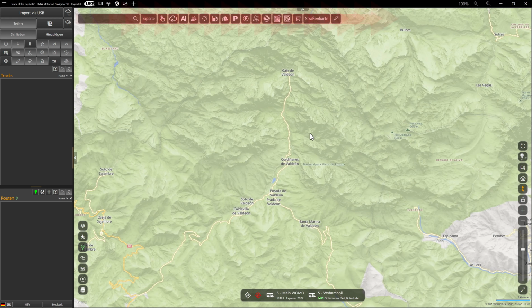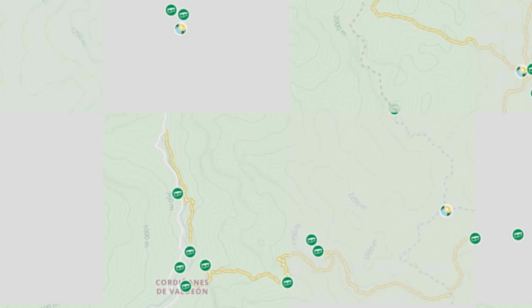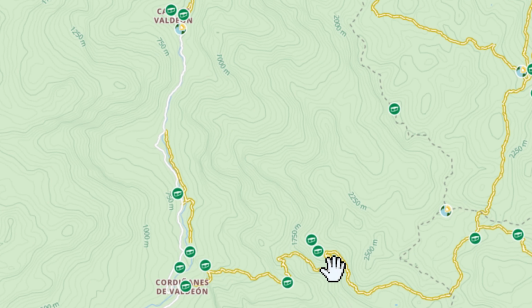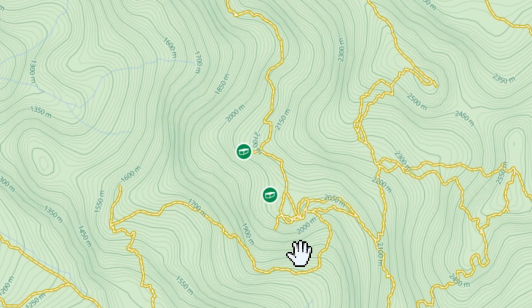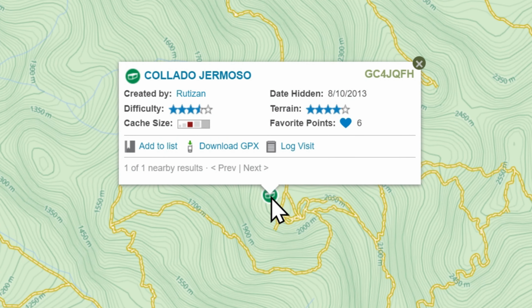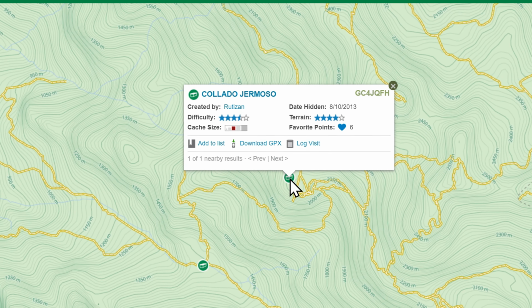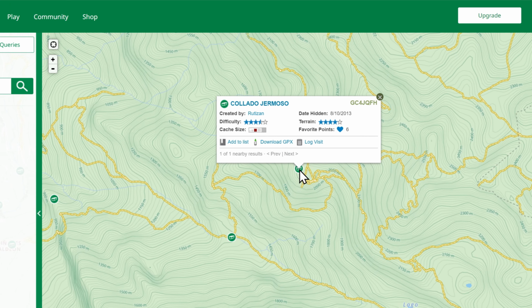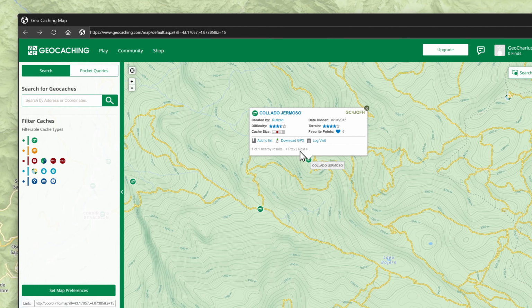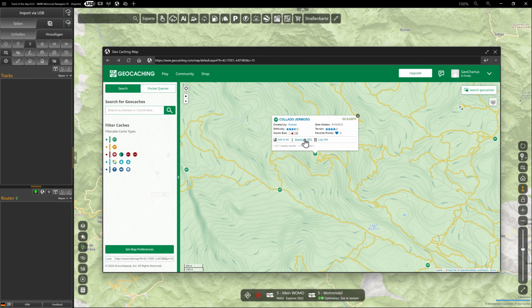Here we can see how the website geocaching.com is integrated into Track of the Day. For our example, we stay in the Picos de Europa National Park and click on the symbol with the geocache icon. A map with caches around the Picos de Europa is opened. If you click on one of these caches, a small pop-up window opens. There you can click on Download GPX. The dialog for the POI import opens.